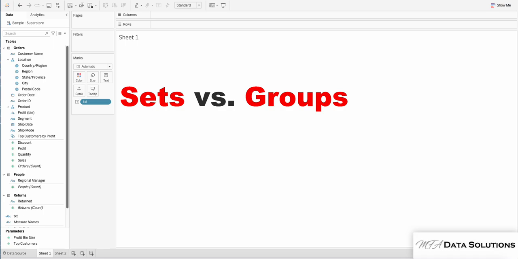From a similarity perspective, they're both used for categorization and grouping of data, but from an implementation standpoint, they're kind of completely different. Sets in Tableau are dynamic groupings or subsets of data based on certain conditions or criteria. There's two types of sets you can create. One is a dynamic set and one is a static set, and we'll take a look at each one of those. Groups in Tableau are static collections of data items that are grouped together for aggregation or visualization purposes. So let's dive into examples and see both of them in action.